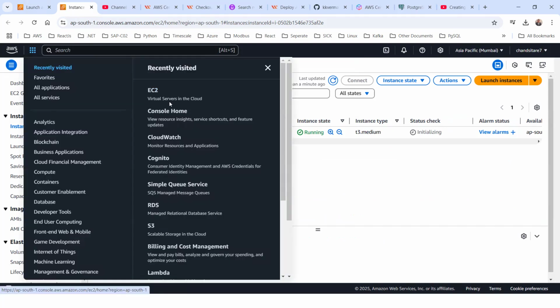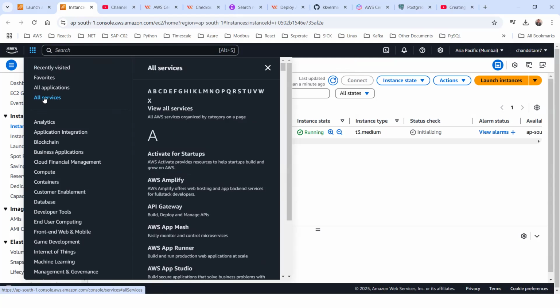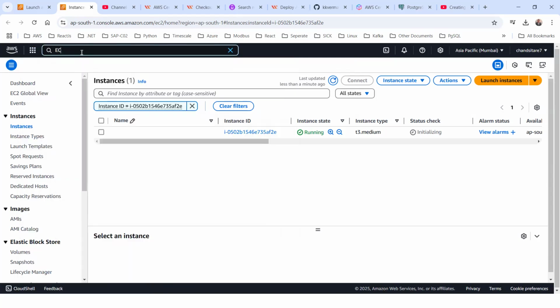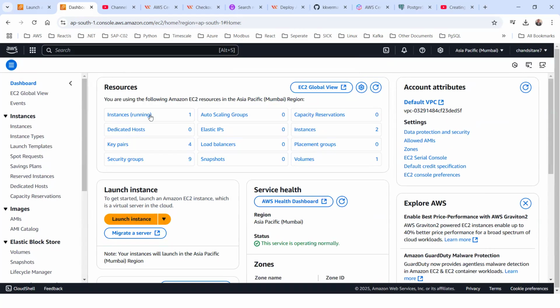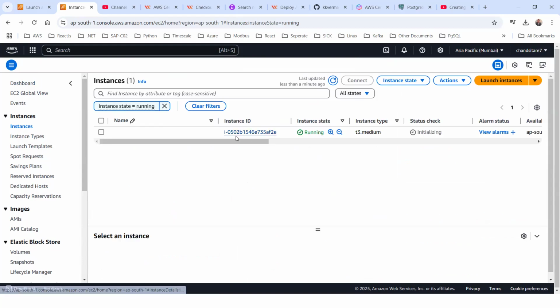You can also find your instances from this place itself, under all services. If you go to EC2, from the EC2 dashboard you can see one instance is running here. I'll go inside, and I can see my instance is running here. T2 medium is what we had selected, and it is currently initializing.